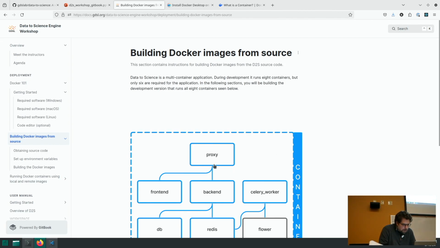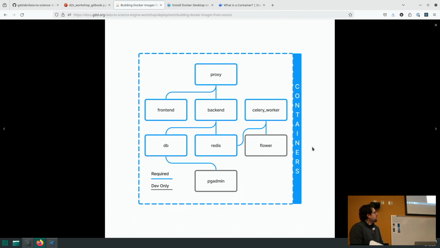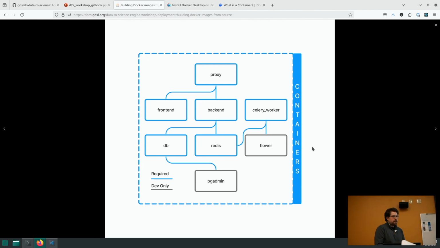And so, as I was saying, we have two versions of the application. We have a development version, which has a couple containers that provide some handy tools for debugging and looking at your database and following processes. The blue ones, though, are the required ones that make up this application. We have a front end, which is a React application. React is a JavaScript framework, so that's what's serving the front end. For the back end, we're using FastAPI, which is a Python framework for creating APIs.